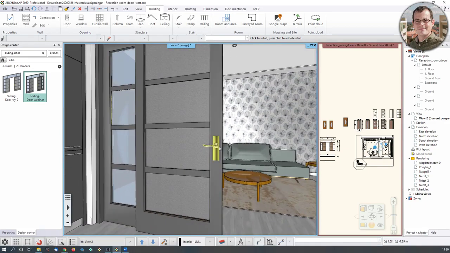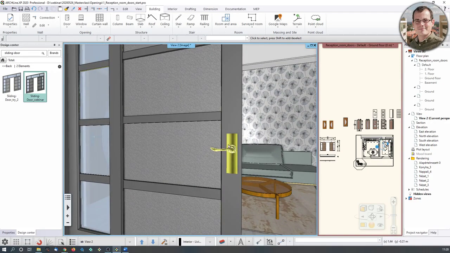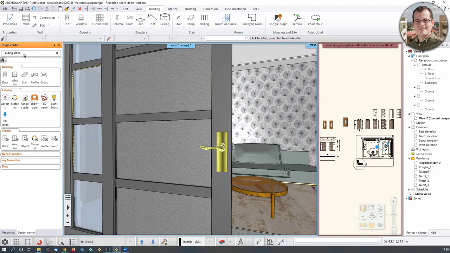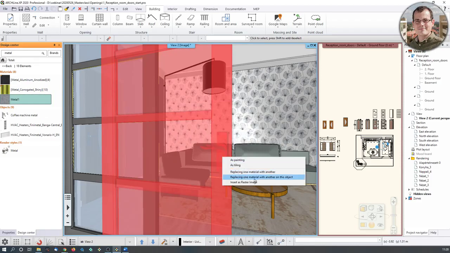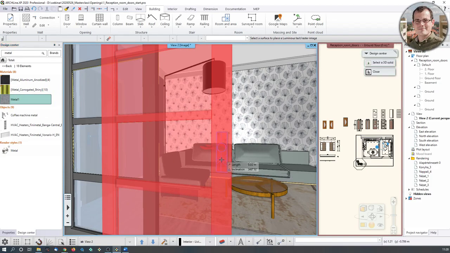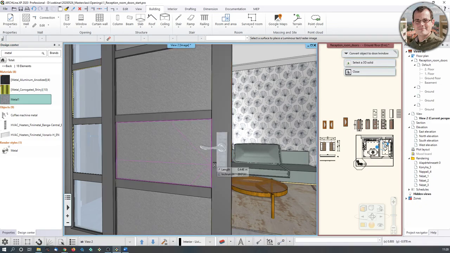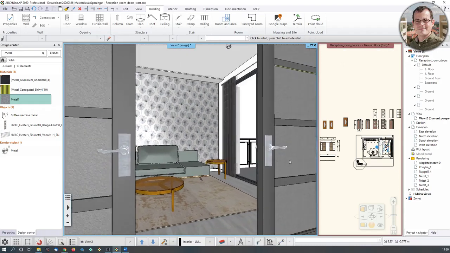If there's anything you want to change later on, maybe you don't like the handle after all, you just go to the object library, look for something metallic like this, drag and drop it, and say that you want to change on this object like that. So that way you change the handle in a second. So that way you can override that. It's up to you how you want to do that.